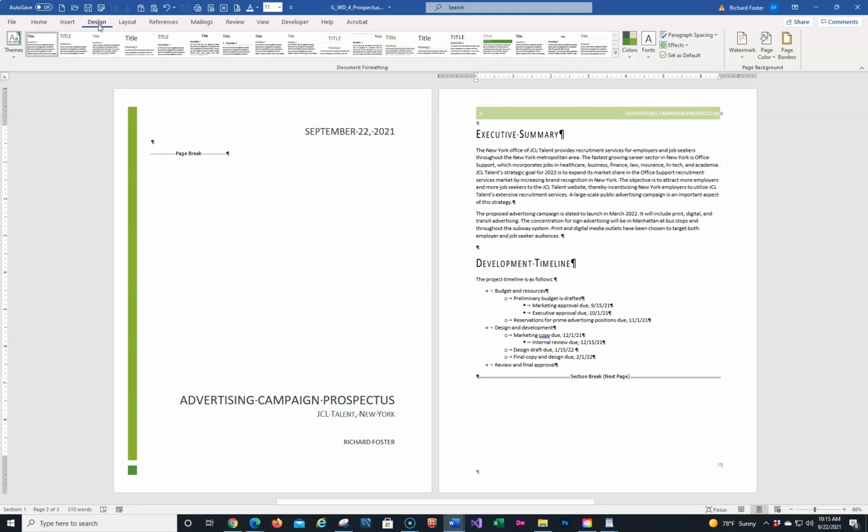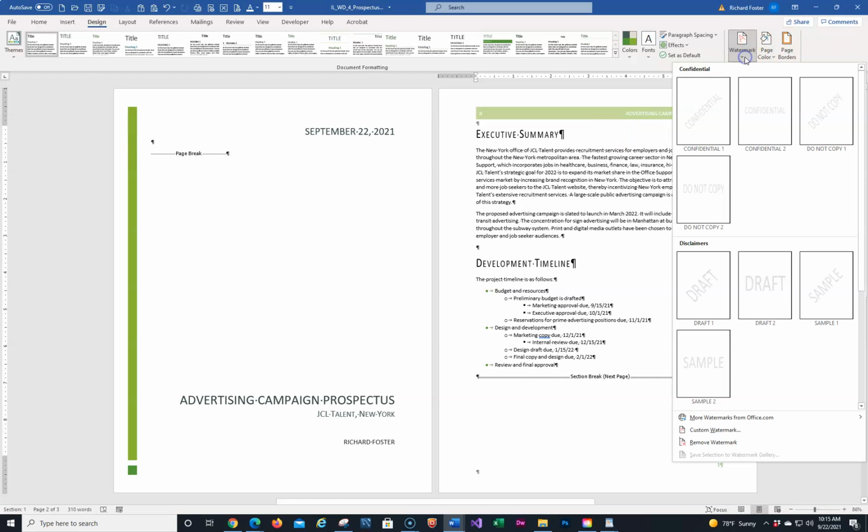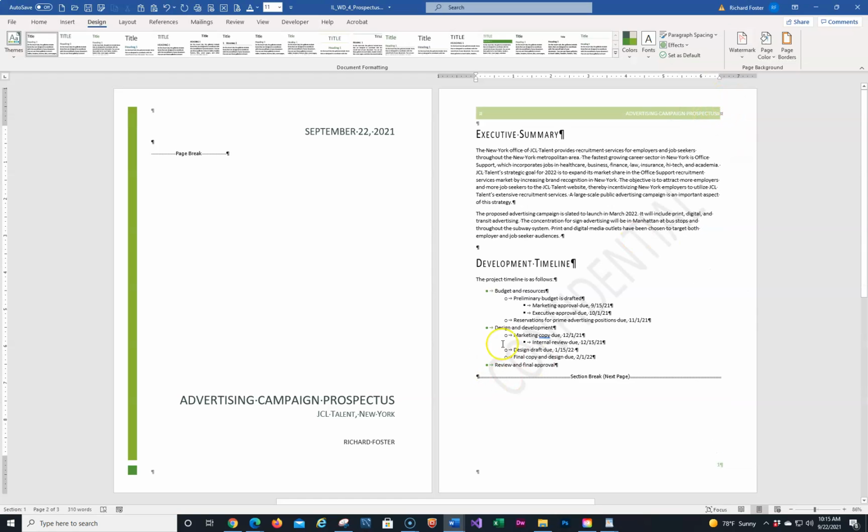So in the page background group, we're going to choose Confidential 1. So let's go down here. And here it has Confidential 1. So that looks good here. Completed document. So we're done.